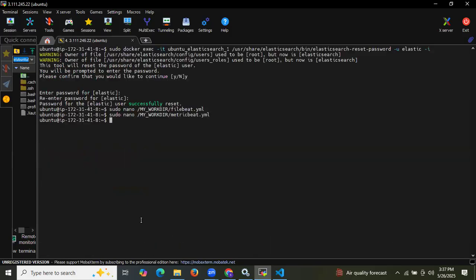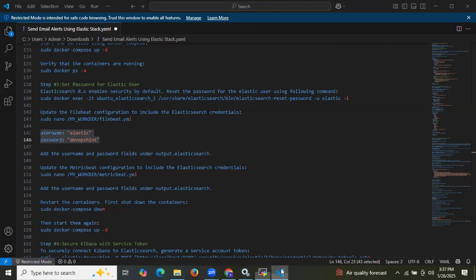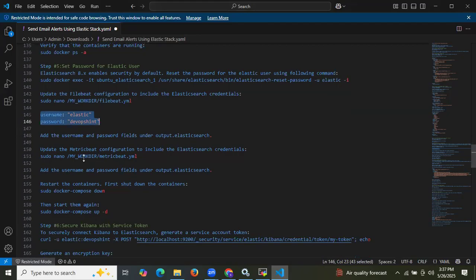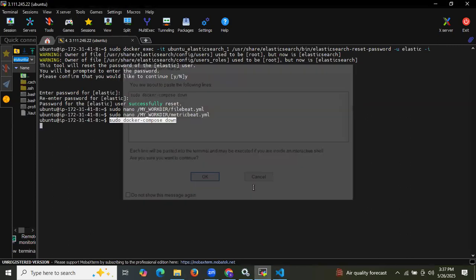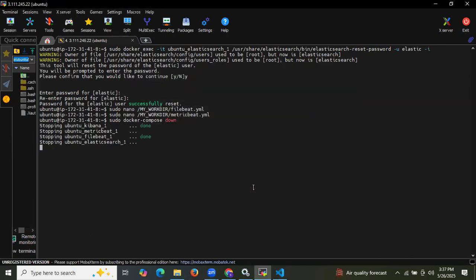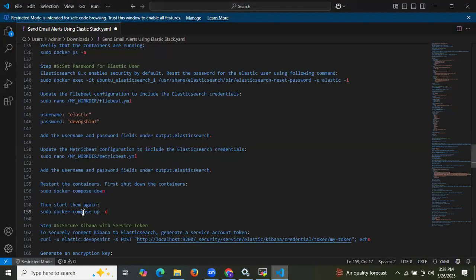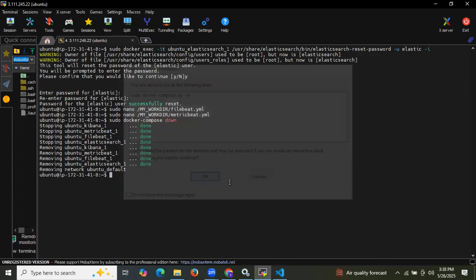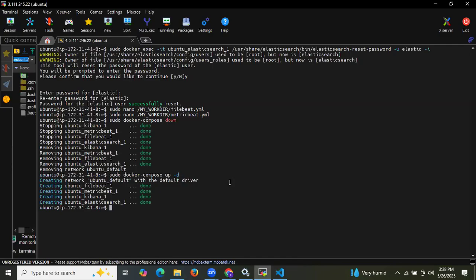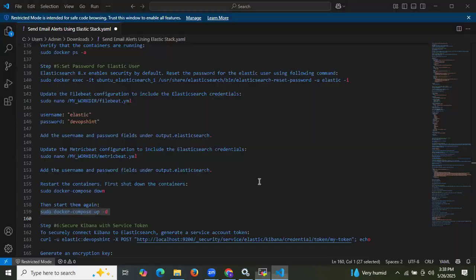Okay. So let's restart the containers. First shut down the containers. Okay, it's done. So let's run this command to shut down the containers. And now let's start the containers because we made some changes. Okay, it's done. Now let's move to the next step.